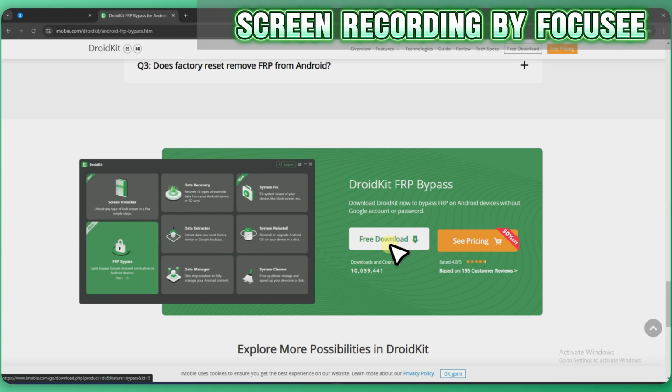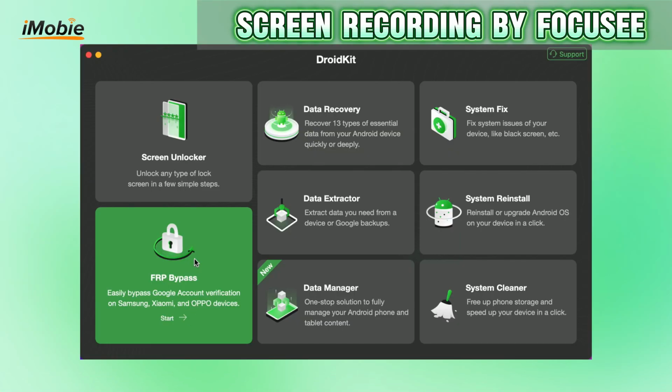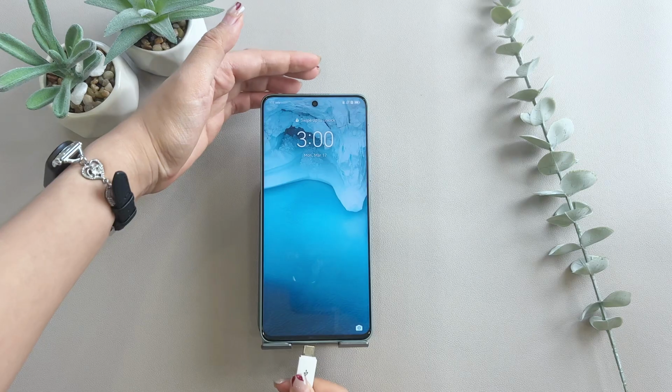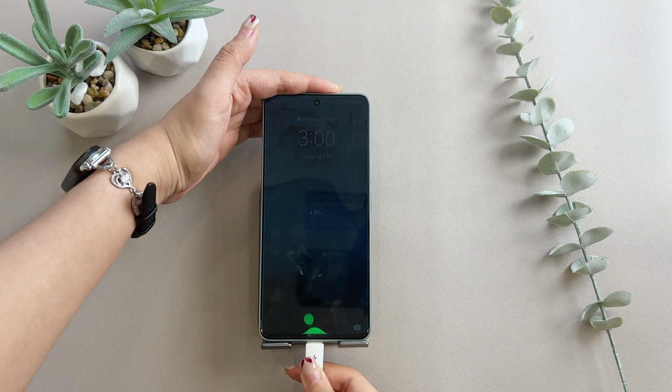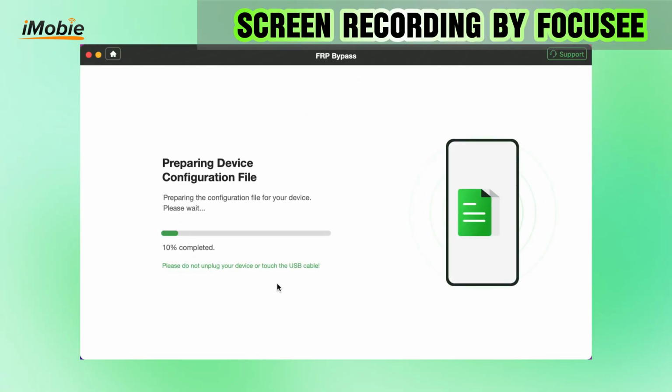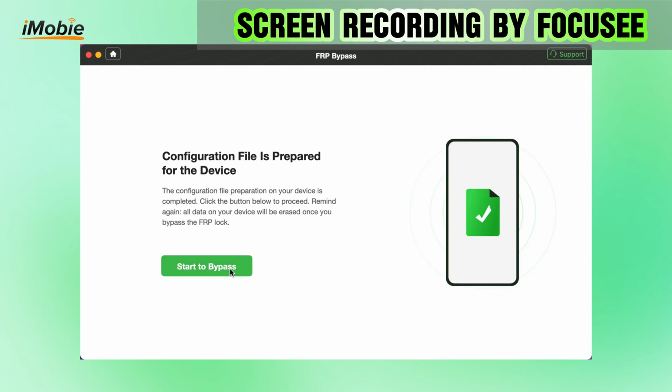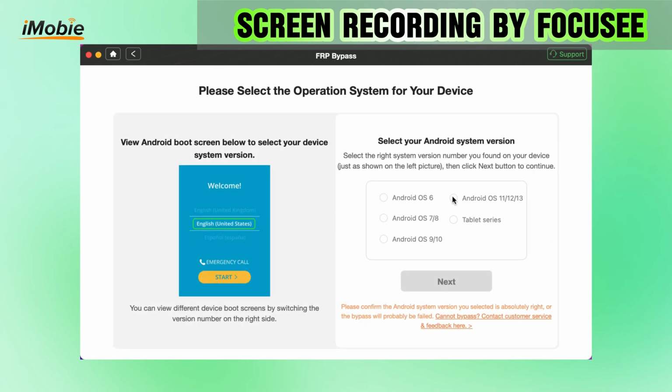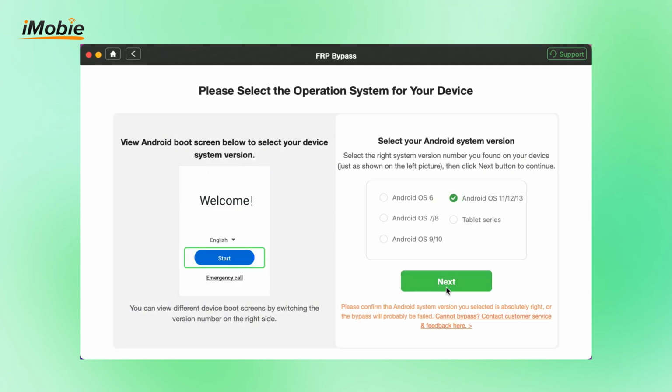Free download DroidKit on your PC, and select the FRP bypass mode. Connect your Lenovo device with a USB cable and click on the Start button. The configuration file will be prepared for your Lenovo. Click the Start to Bypass button. Select your Lenovo system version and hit the Next button.